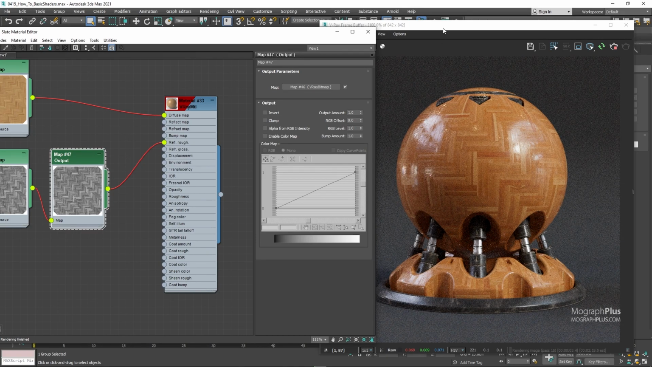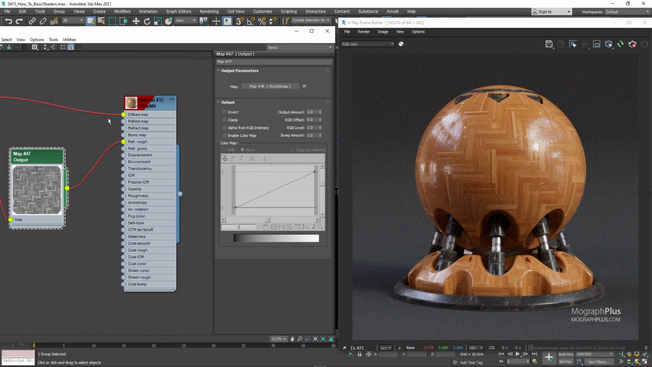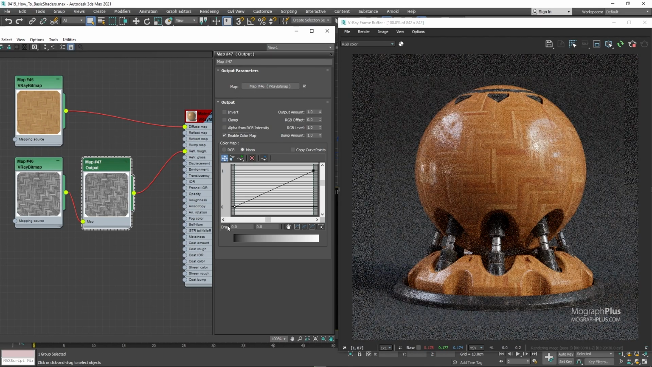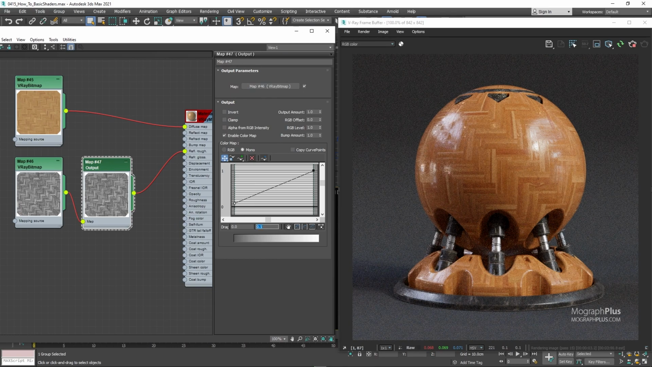I'm just gonna make the dark values a bit brighter by increasing the first point Y value to around 0.1, and that would make the sharp parts less sharp. Now connect it to the reflection roughness input.